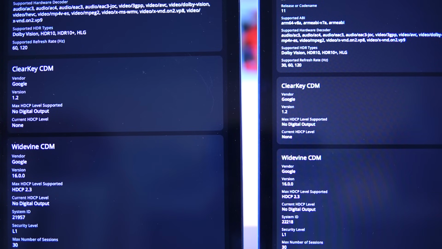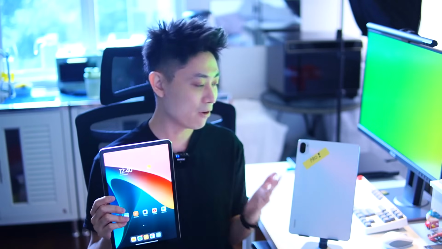Another thing you need to know is that both devices also support HDR10 and Dolby Vision. So honestly speaking, both devices have great displays, and I've enjoyed it throughout my entire use. Now very quickly, let's move on to the next point.